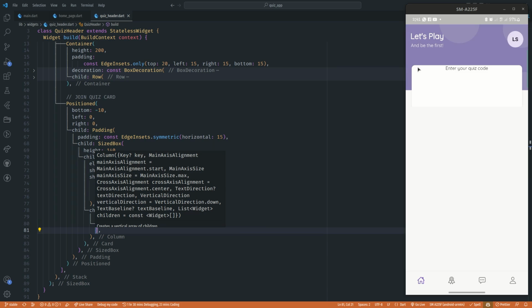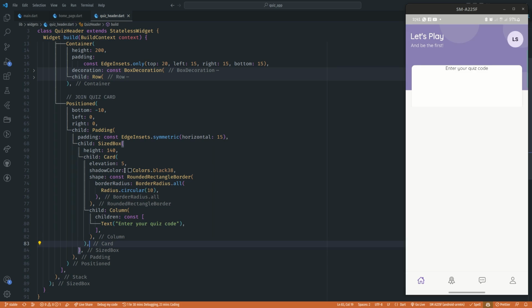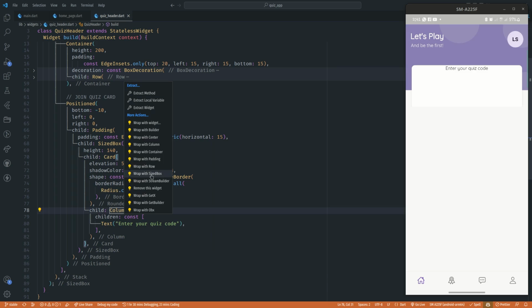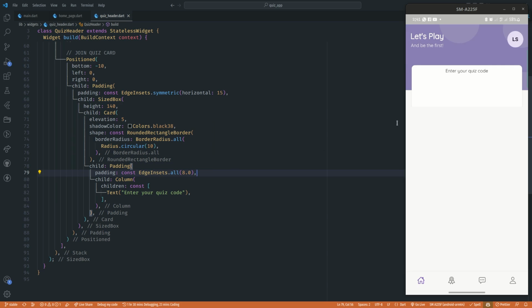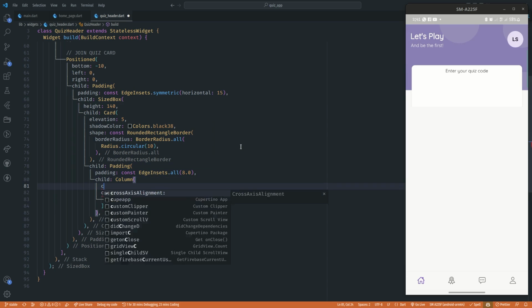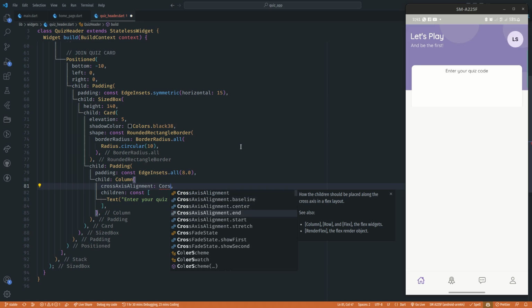Our text is too close to the edges of the card, so we can wrap our column in a padding widget and then just use the default value of 8, right? And also align our text to the start of this column, so we can use the crossAxisAlignment property and set it to CrossAxisAlignment.start.